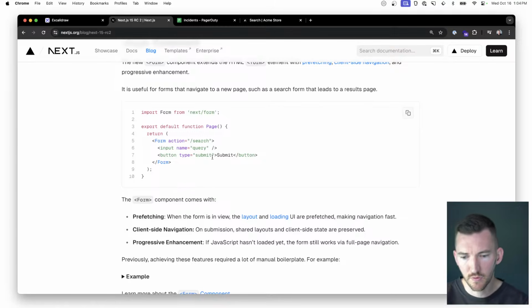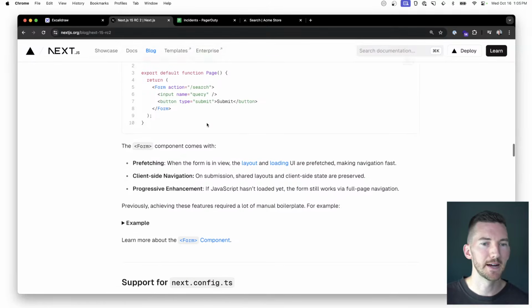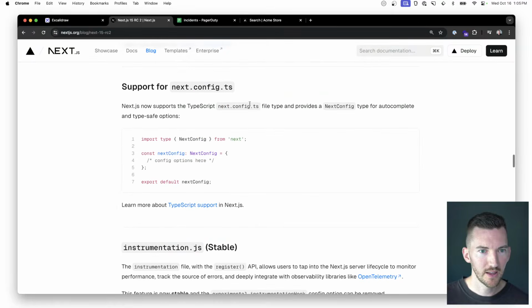Question in the chat, can we override the token rotation logic for server actions? Yes, you can. There was an environment variable that you can use. I can put links down below, or if you search in the docs for it, hopefully you should find it. But yes, you can do that.